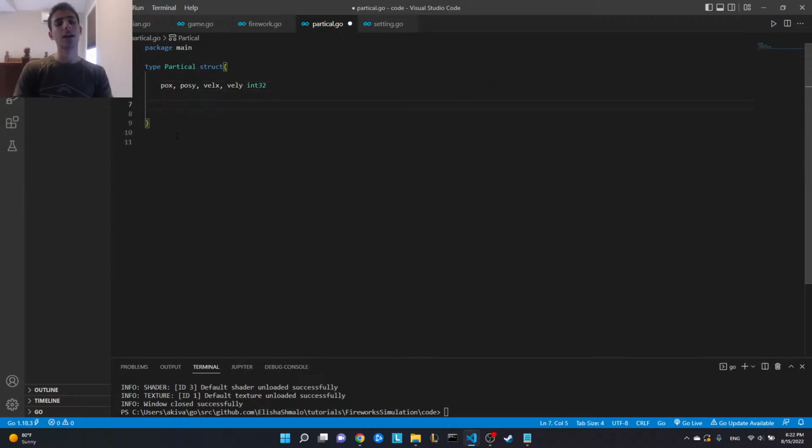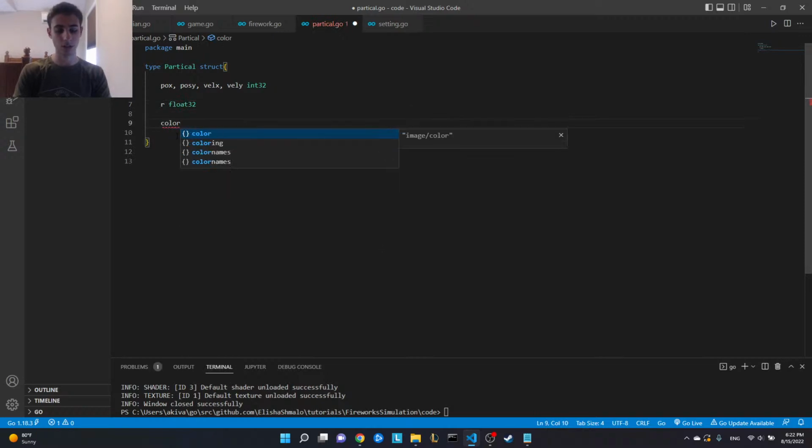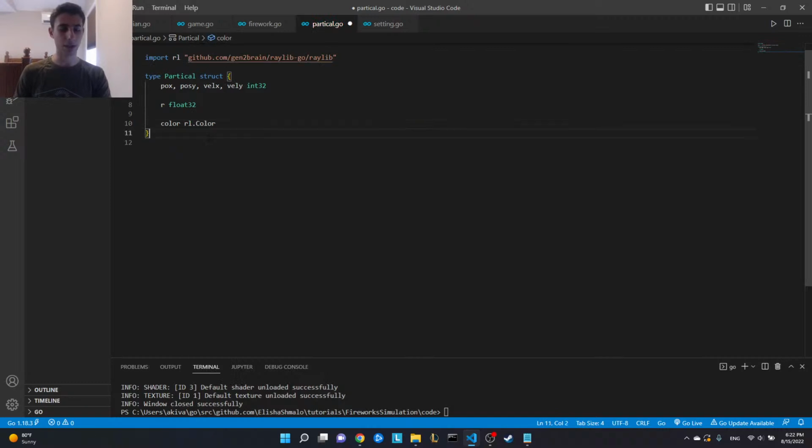Okay, and then every particle will also have a radius, which again needs to be a float32, and it will also have a color, which will be the type rl.Color. All right, that's all we need for now. We're going to need some other stuff, but that's all we need for now. And we'll say, yeah, we'll say, I don't know, func new particle.